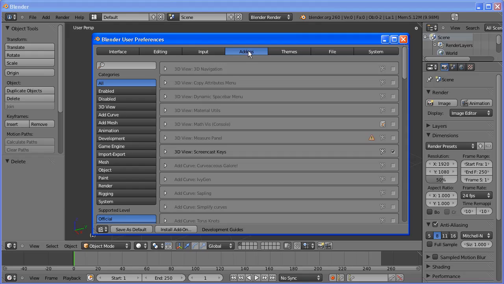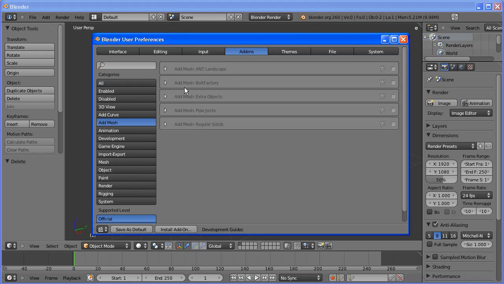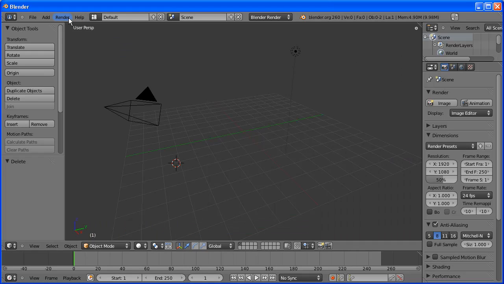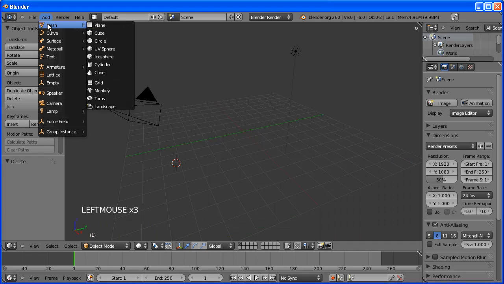And in the add-ons submenu, we've got different submenus here, there is a mesh group of add-ons, and here at the top is the ANT landscape, so we'll activate that and we can close this. And what this will do is, here to our add menu we'll have landscape.